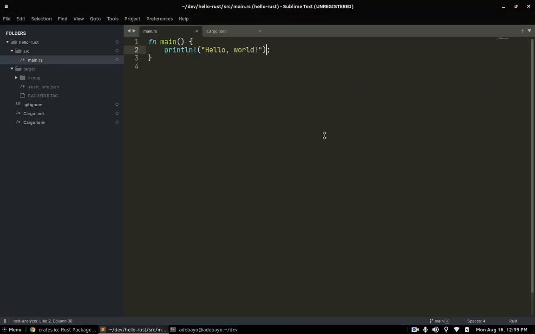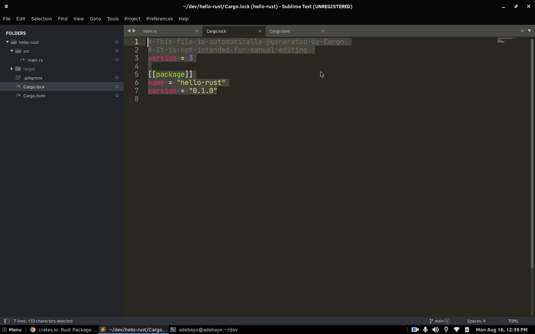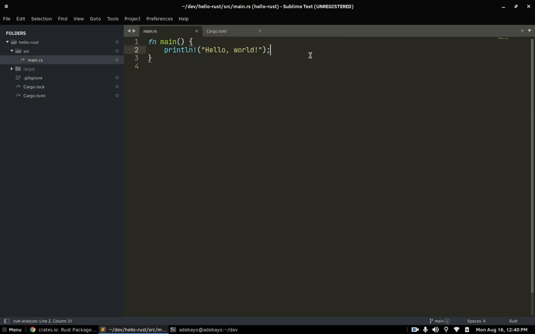So let's go to the main.rs because this is the main file that we're going to be working with. The cargo.lock file, by the way, is simply what the cargo build system creates when it wants to build your project. As you can see, it says this file is automatically generated by cargo, do not touch. So just leave that like that and let's move on with the actual project.